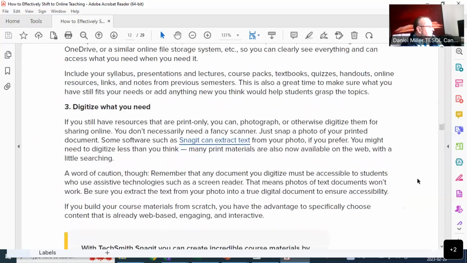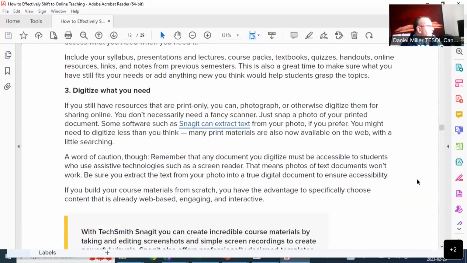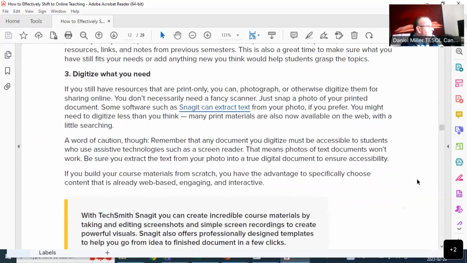A word of caution, though. Remember that any document you digitize must be accessible to students who use assistive technology such as a screen reader.